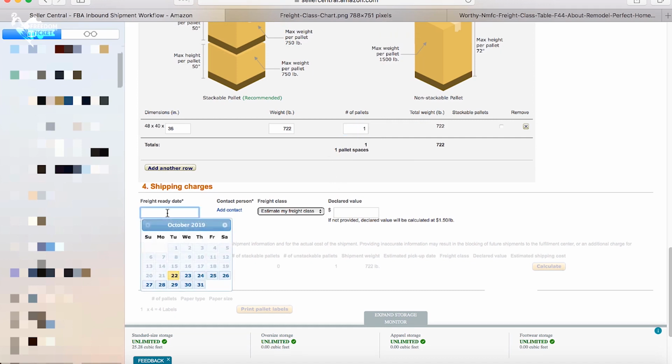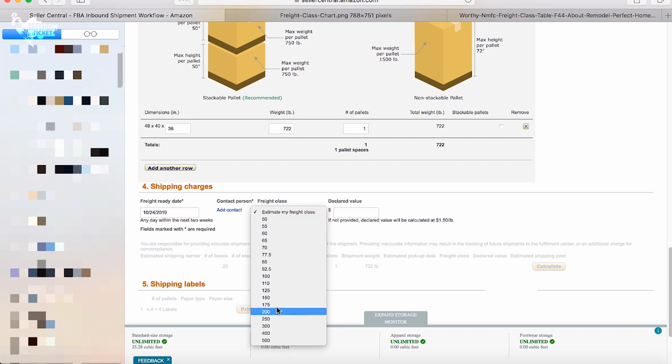I'm going to say the freight ready date. You need to do it at least 2 days out. So I would say the 24th. Sometimes you can get away with a day out, but 2 days out is safer. Here, you can enter the freight class. These freight classes will make a huge difference on how much you pay.